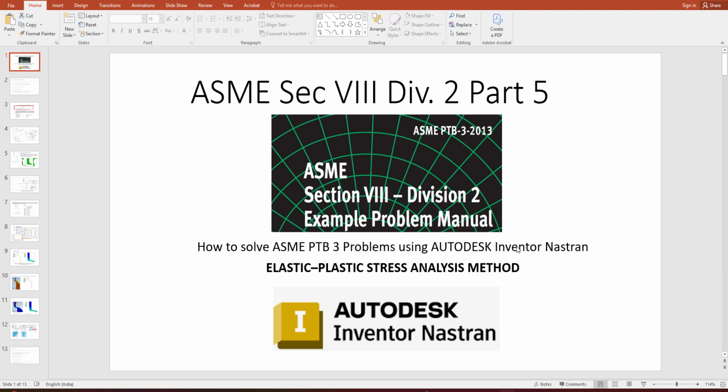Another method is the limit load method, which we'll talk about in the next session. The current area of interest, what we are going to discuss today, is the elastic plastic analysis. ASME Section 8 Division 2 Part 5 gives clear guidelines on how to perform the elastic plastic stress analysis, and they have solved that problem in the solved problem manual PTB 3. In PTB 3 they are solving using Abaqus as the simulation tool, and here we will try to solve the same problem using Nastran, which is available at our end.